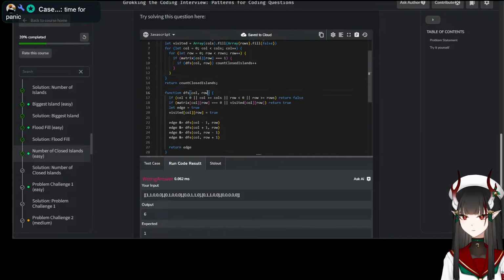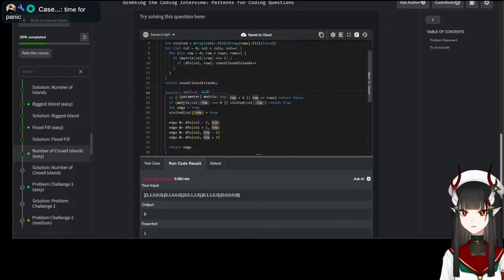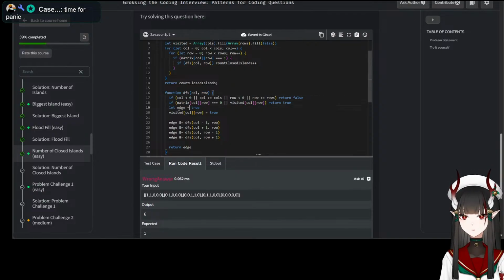First one is 1, 1, 1. Initialize this to true. And then we go into the top. The top is -1, -1. It's less than, so we automatically return false. So this is gonna be true and false. It's gonna be false.